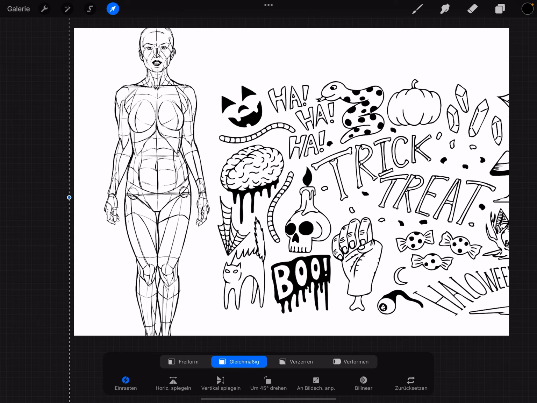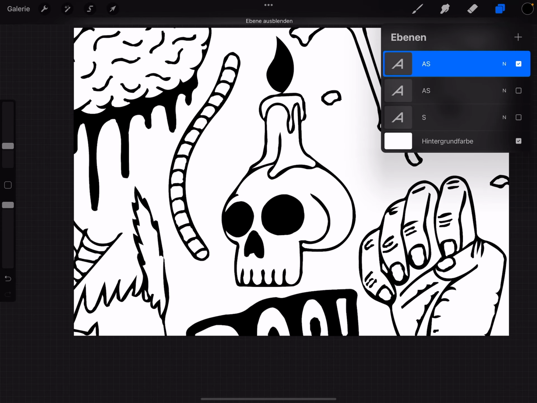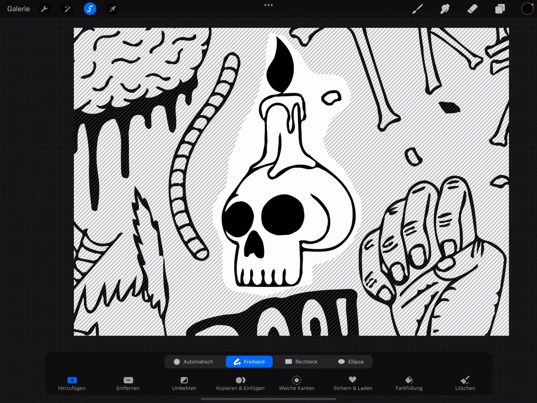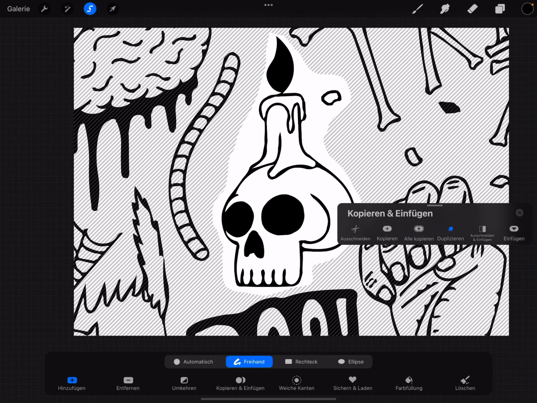For example, you need this skull, and duplicate the one and raster it, and now you can duplicate it, and you've got a nice clean one. Now it's no more a vector, it's rastered, and it's a pixel art now, but it's very useful.